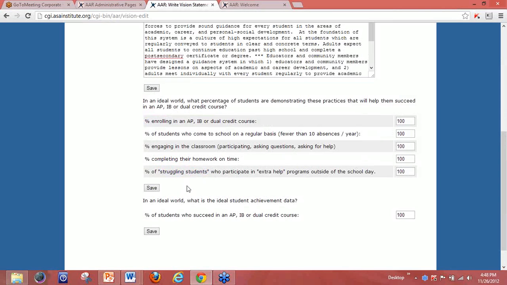We haven't done this yet, our programmer is still working on this page a little bit, but there will also be an option to add additional practices that the school would define. And then we're just saying in this ideal, lofty pie-in-the-sky school, what are the percentage of kids that are demonstrating each of these practices?